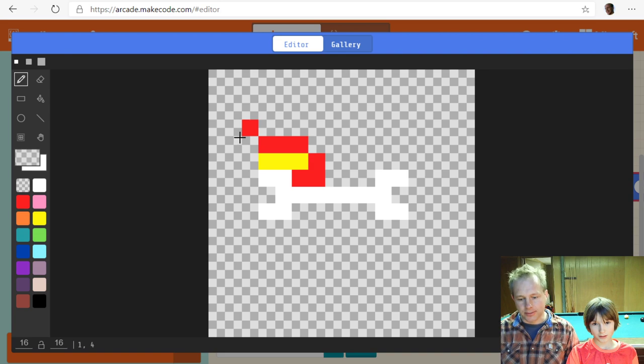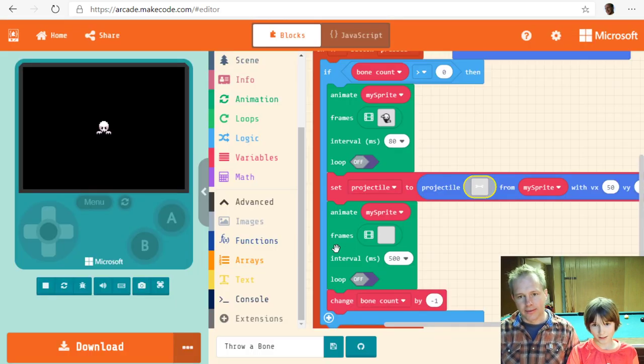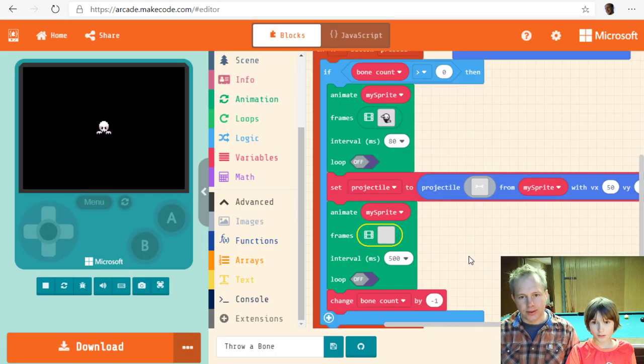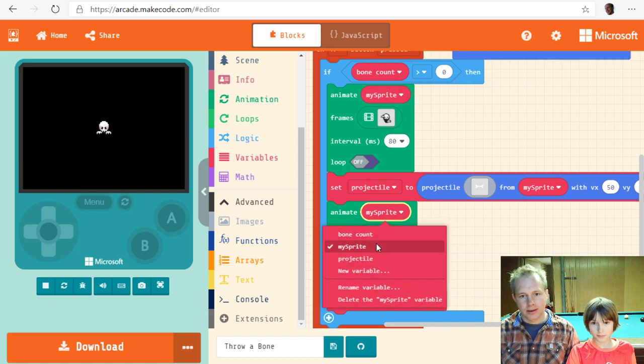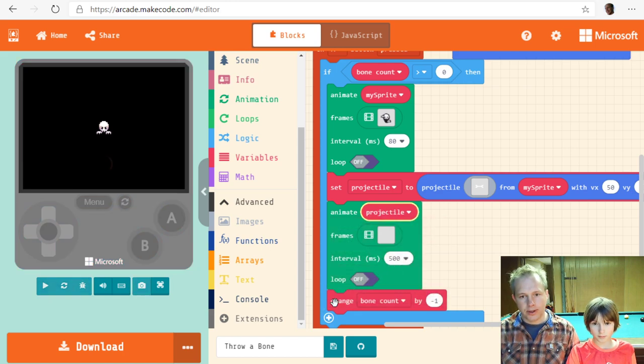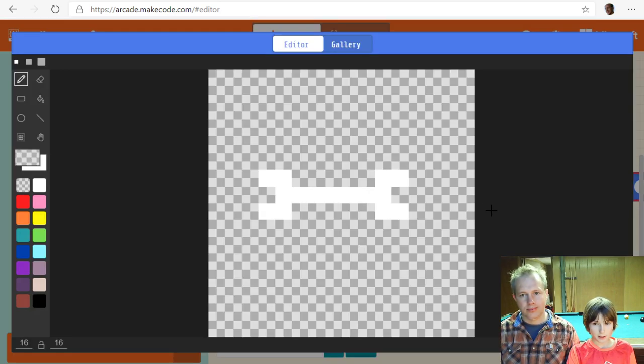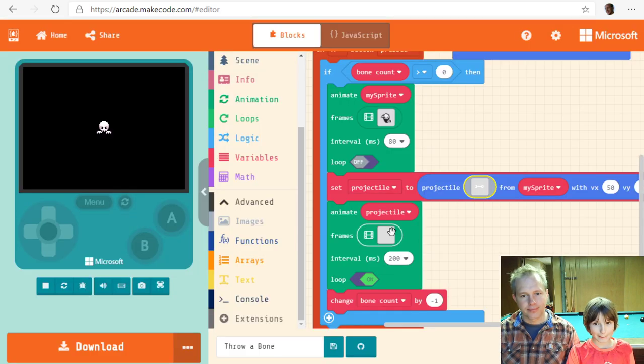Wait, no, that's the image. You need to edit the animation. I know, but it starts like that. Okay. So the animations, the first one. Wait, let's go back. I think we still need to set up. We want to animate my sprite, projectile, and we want looping. And probably something faster. We'll see. So, do I make it look the same as this? Kind of.